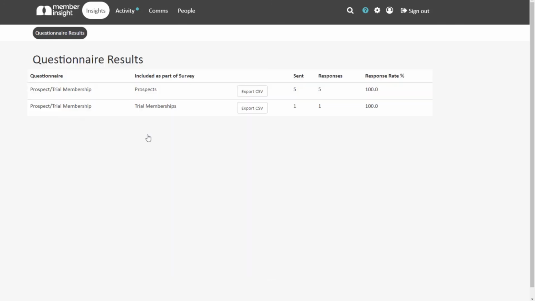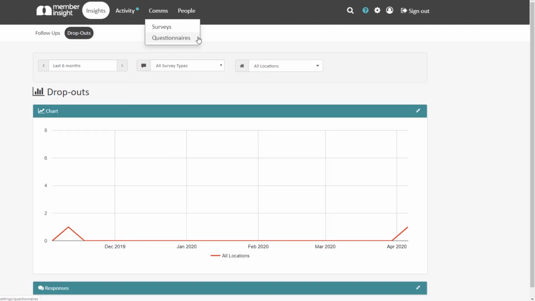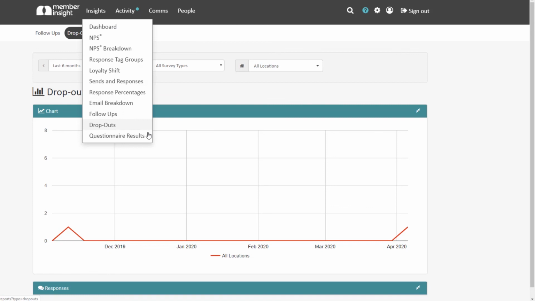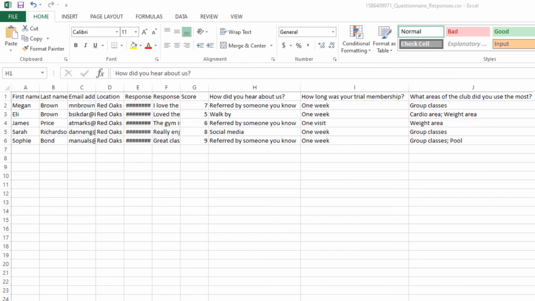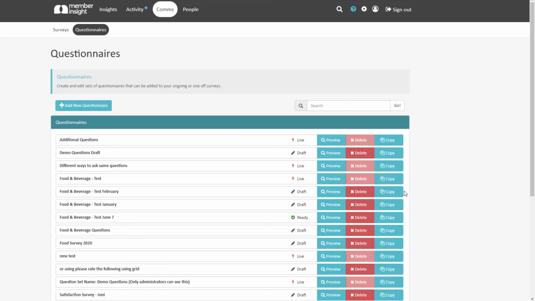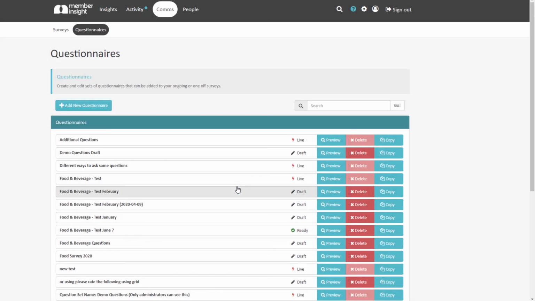Questionnaire results access answers to questions that were created using the questionnaire found under the Com section. Go to Insights and select Questionnaire Results. The only way to access the questionnaire answers is by clicking on the Export CSV file. If you want to compare results each month, we recommend you copy the questionnaire and label it with the respective month and year so that the data is easily identified by the questionnaire name.